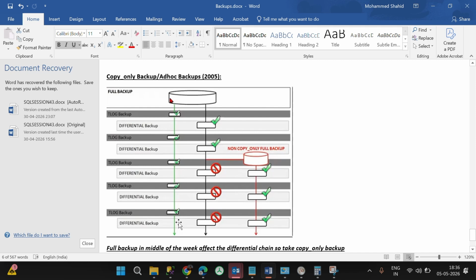Wednesday, Thursday, Friday differential backup. We can use only Monday, Tuesday differential backup. So we should take a copy only backup here, and to restore till Saturday, what we can do is, the differential changes are disturbed, so we can't restore from the Saturday differential backup.